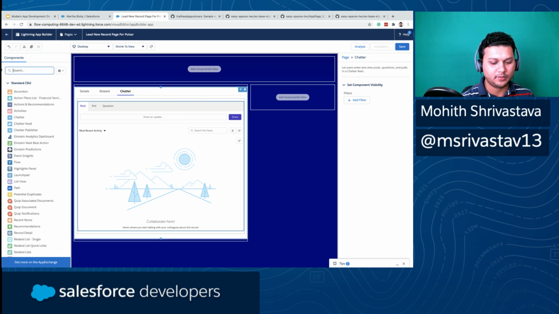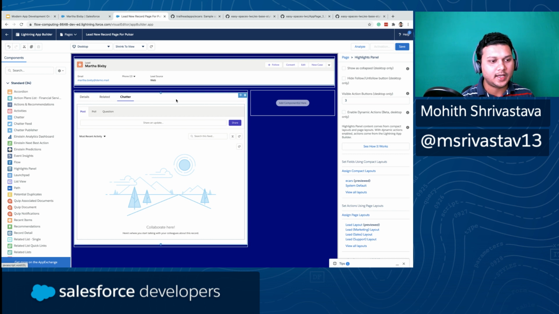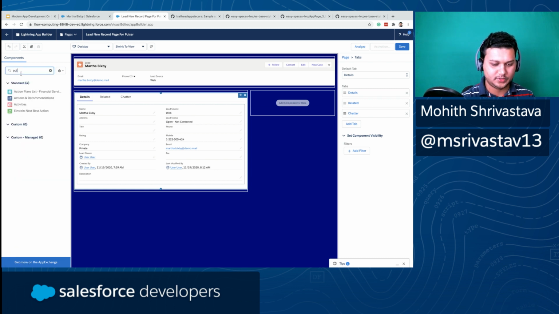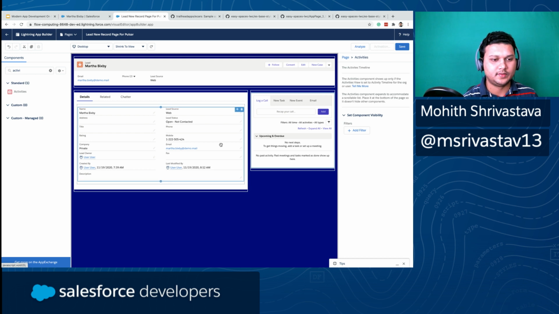Now on the header, I might want to bring something like a compact layout. So let's bring up a component called highlights panel, which is essentially a compact layout. I also want to bring the activities component, which shows me the tasks and the calls that are logged for this particular lead. So I've got all of these, again with drag and drop. And I can optionally bring some more components. For example, one of the components that interests me is the path component. It comes out of the box.